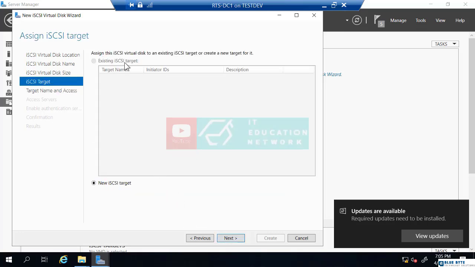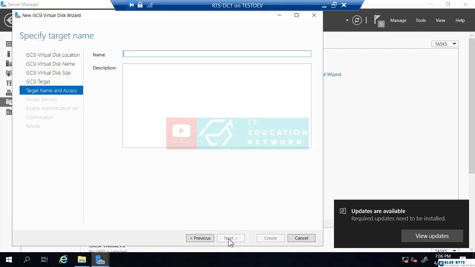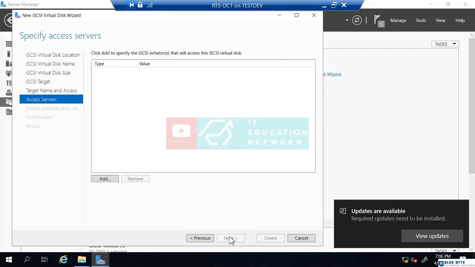Now it says, assign this iSCSI virtual disk to an existing iSCSI target. So I could choose existing if I had one, but since this is the first disk, I have to create a new iSCSI target. So I'm going to choose Next for that. Now it wants the name of the iSCSI target. Almost always, you'll just make that the name of the server it's actually on. Just avoids confusion. So I'm going to specify the target name as RTS-DC1, and I'm going to choose Next.